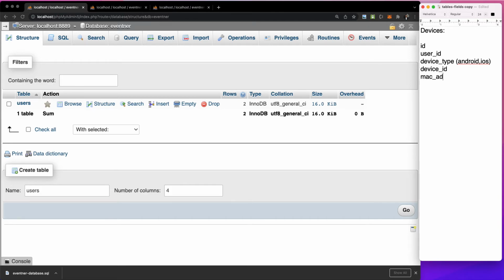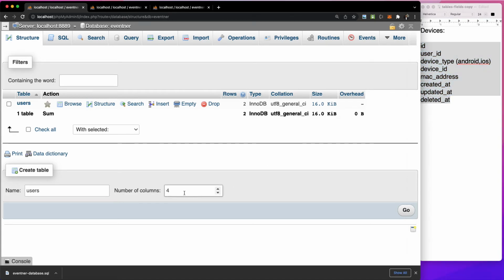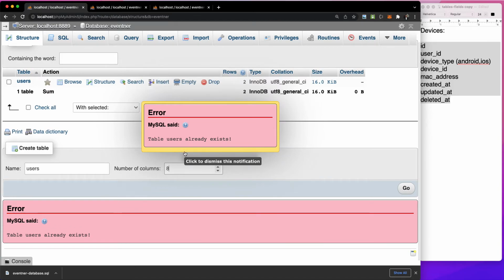We can also store the MAC address to differentiate between the devices of the same user, and obviously we always need the created at and updated at fields, and we can also add the deleted at field, meaning the time at which that device is deleted. If we are working with Laravel, that will help us out. So if we create it, how many columns do we have? It has 8 columns.